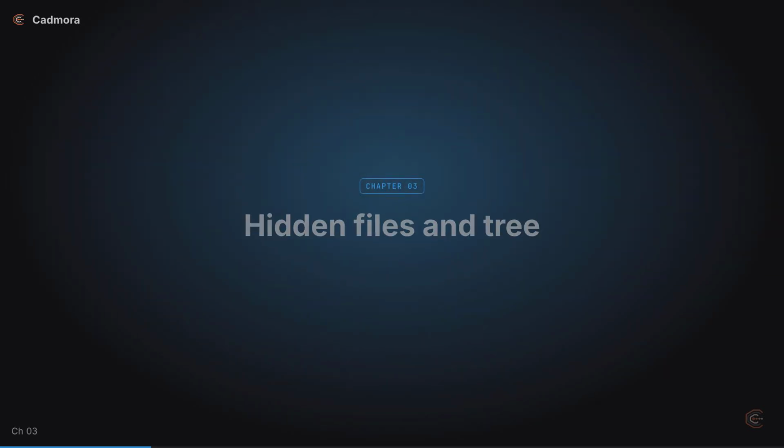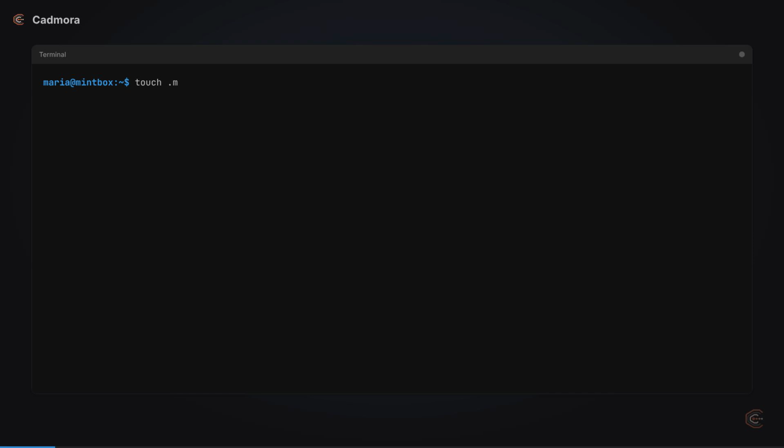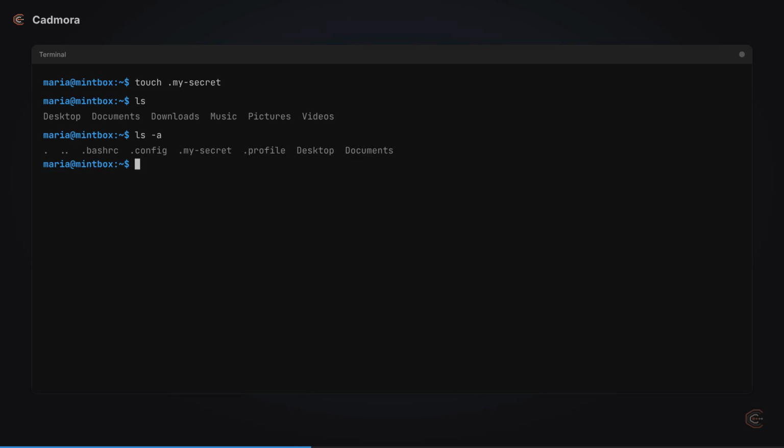One more visibility trick, then we build the final project. In Linux, names that start with a dot are hidden from normal ls output. Run ls, then ls -a, and the hidden world appears. .bashrc, .profile, .config, and any dot file you create yourself. Hidden does not mean dangerous. It usually means configuration.